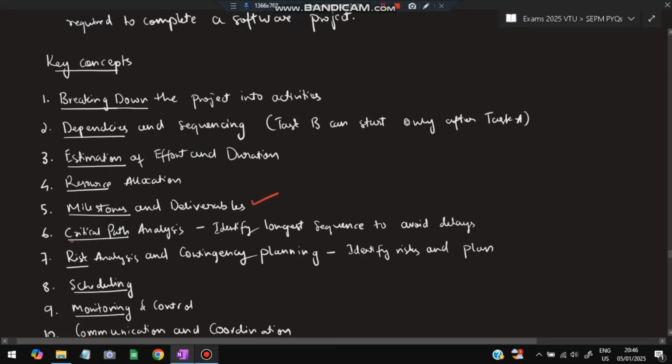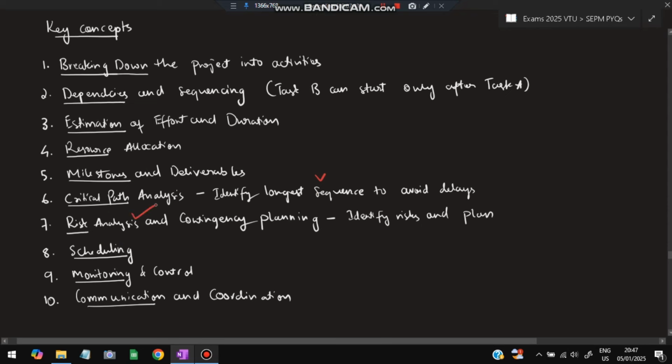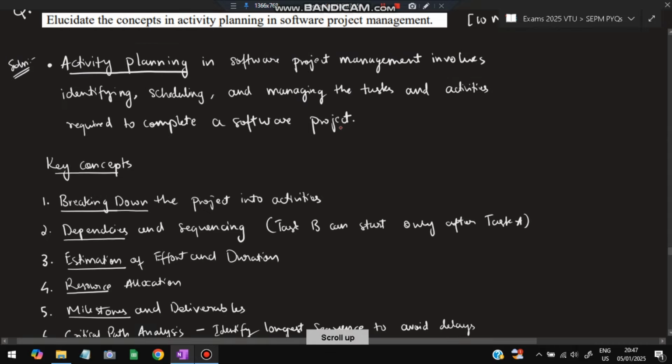In those milestone deliverables, there can be some activities which can take a lot of time. That is critical path analysis. In critical path analysis, identify the longest sequence of tasks to avoid delays. How we can handle this more time consuming task effectively, that will be analyzed. After that, we will also analyze the risks associated with it, and schedule when it is to be developed, and monitoring and control is always there, and communication and coordination between the team members. These are the key concepts required in activity planning.